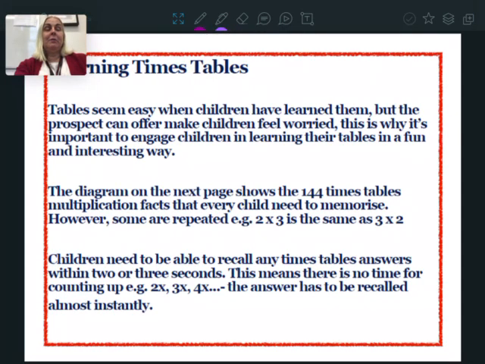Tables can seem easy when the children have learned them, but it's a very different prospect before they have learned them. I can't help stressing enough how knowing the tables helps in all areas of maths, not just number. And this can make children feel very worried. So it's important to make the children feel comfortable with doing their tables and that they're doing a fun activity. The diagram on the next page shows the 144 times tables multiplication facts that every child needs to memorise.